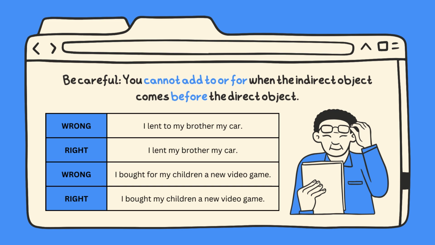Again, be careful, you cannot add "to" or "for" when the indirect object comes before the direct object. Hence, it is wrong to say, I lent to my brother my car. Instead, please say, I lent my brother my car. It is also wrong to say, I bought for my children a new video game. Instead, you should say, I bought my children a new video game. Clear?